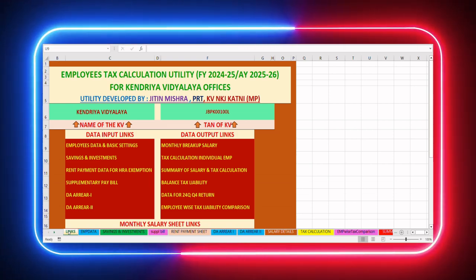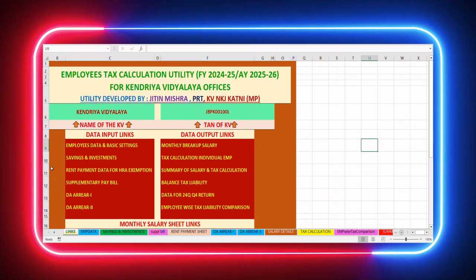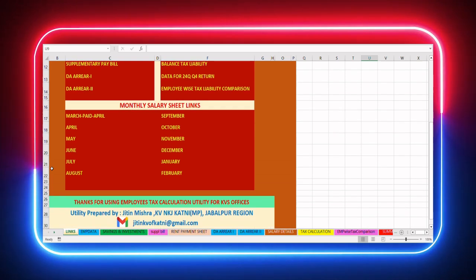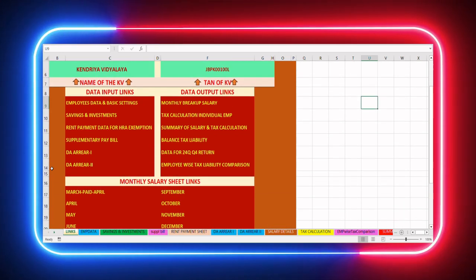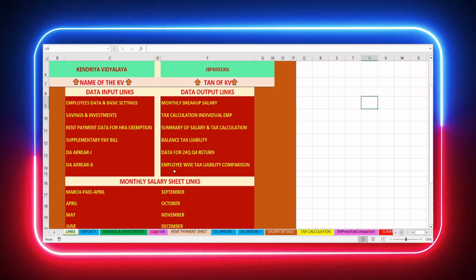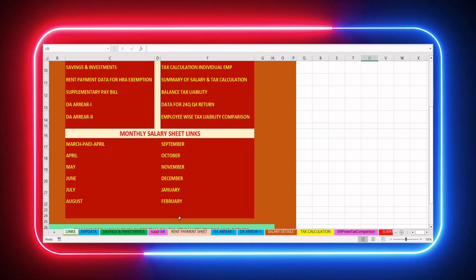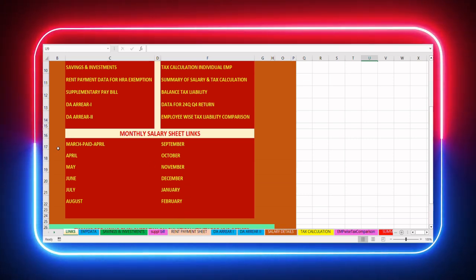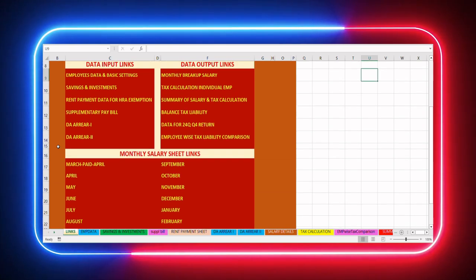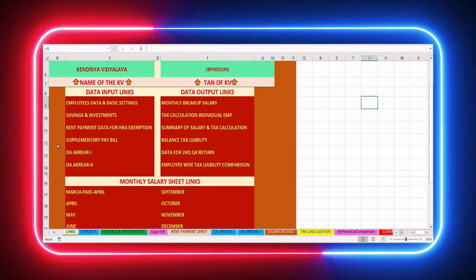First, links. In this sheet you will get different links for the data which is available in your software. There are two parts. First one is used by the software. Second one is the monthly salary sheets link. Monthly salary sheets have data which is used for the calculation of income tax for the financial year 2024-25.